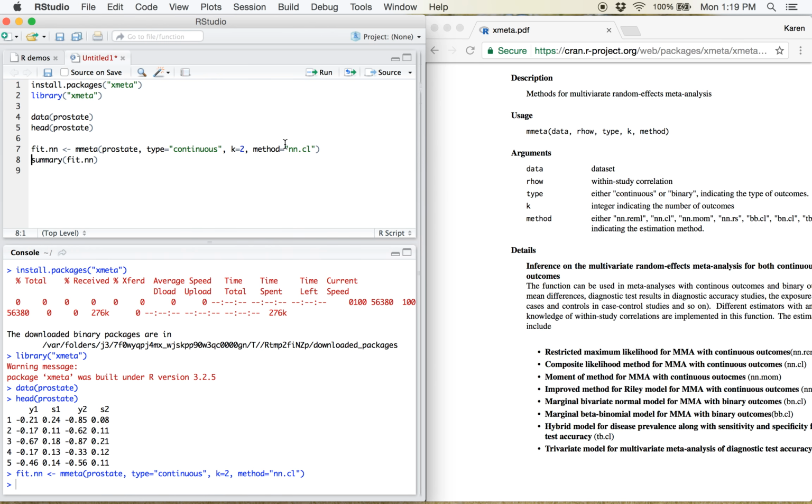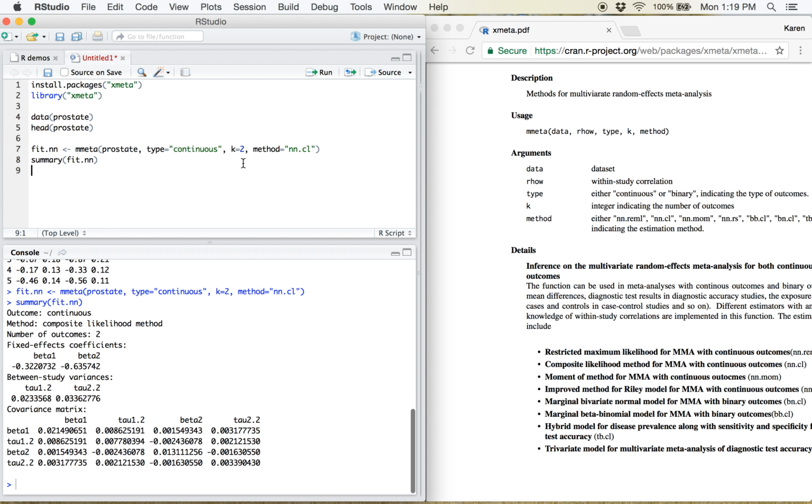So now let's run this command, and we can see the output by typing summary and in parentheses the name of the command. Now looking at the summary of results, we can see that the first 3 rows here are the inputs for data type, estimation method, and number of K outcomes. And these we specified in the function.